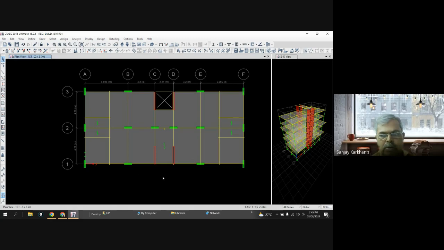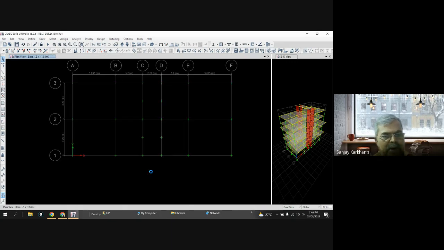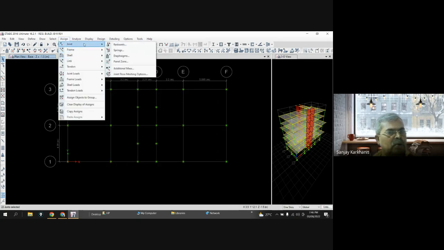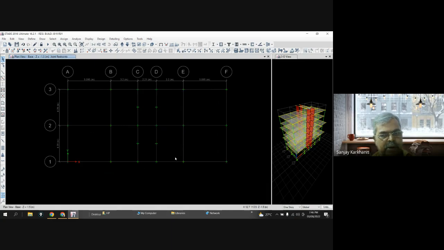And now I will go to one story and I will go to plan and add base. Now you can see that these 4 points will not have a support because we have created it afterwards. So either you can select all the joints and you will go to assign, joint, restraints, and under restraints you will select fix and make it okay. Clear? And that is for one story.